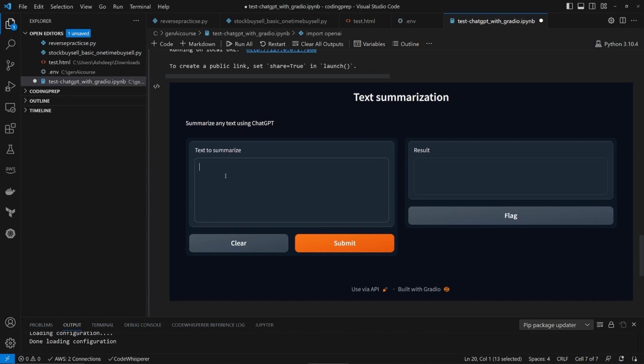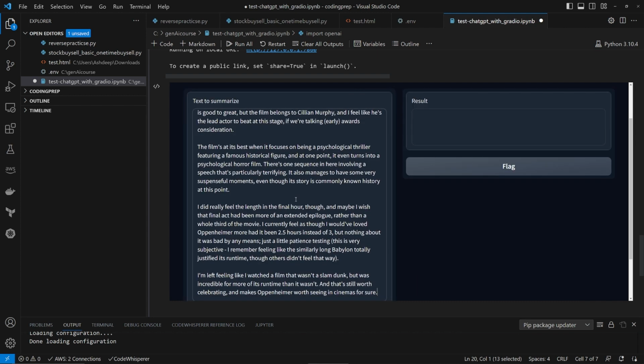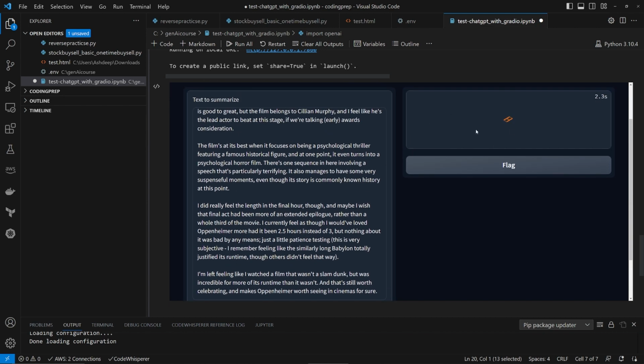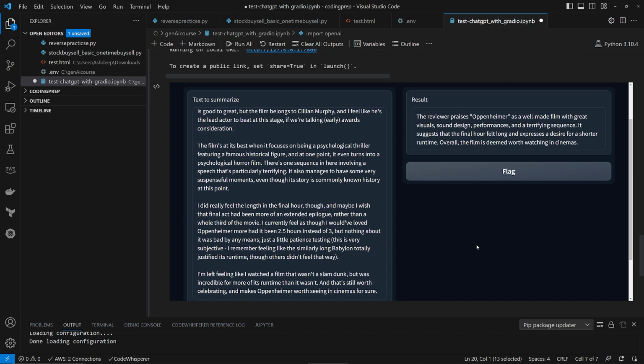All right, so let's paste the same review here. Okay, scroll down, click submit. And this is where the output from the ChatGPT will be shown. All right, so the review praises Oppenheimer.